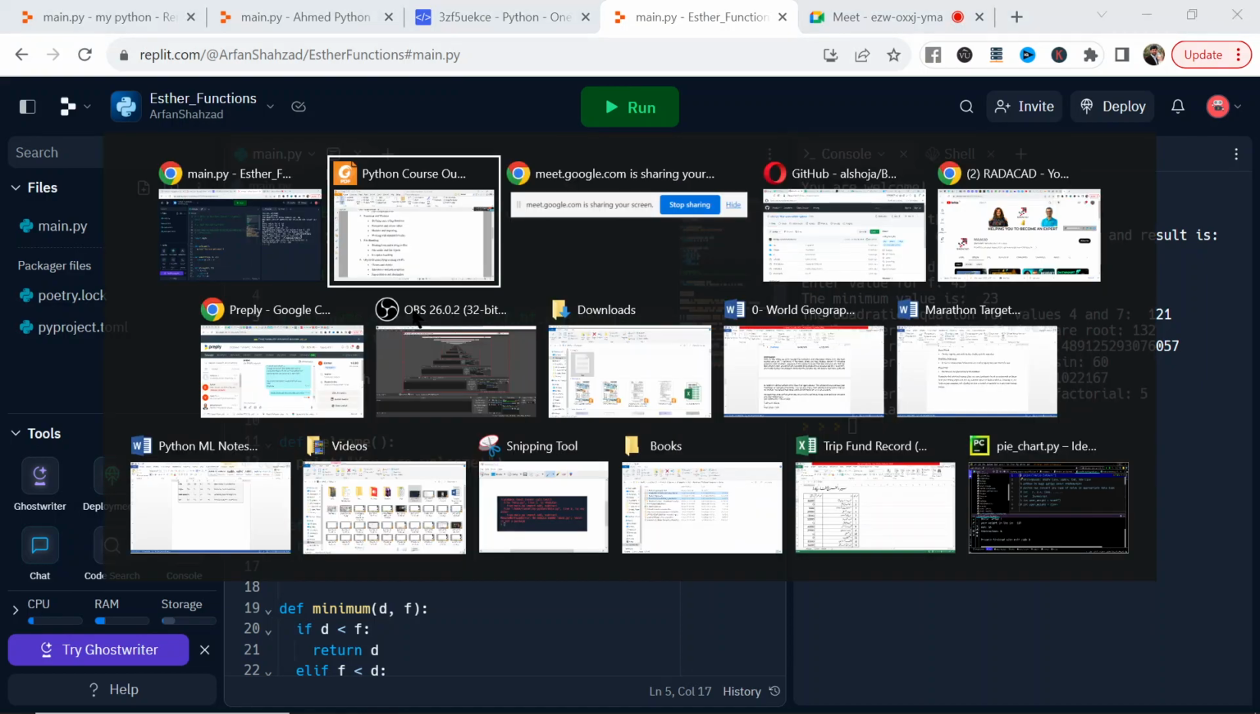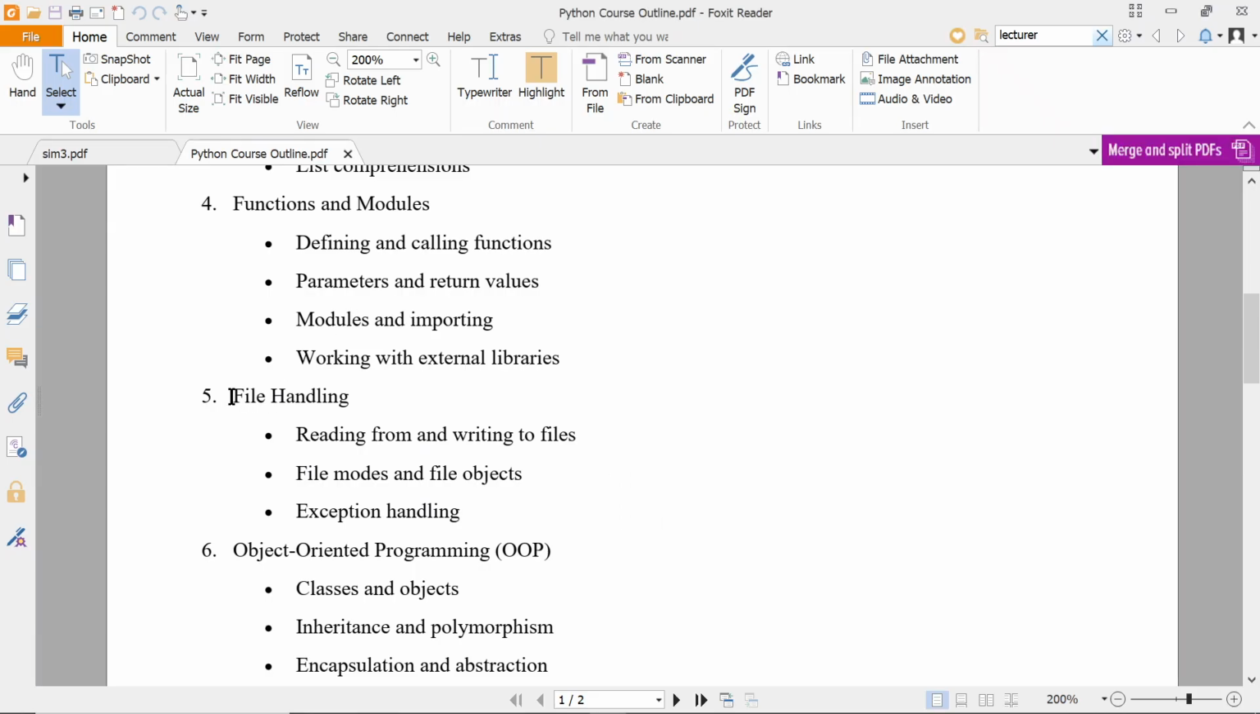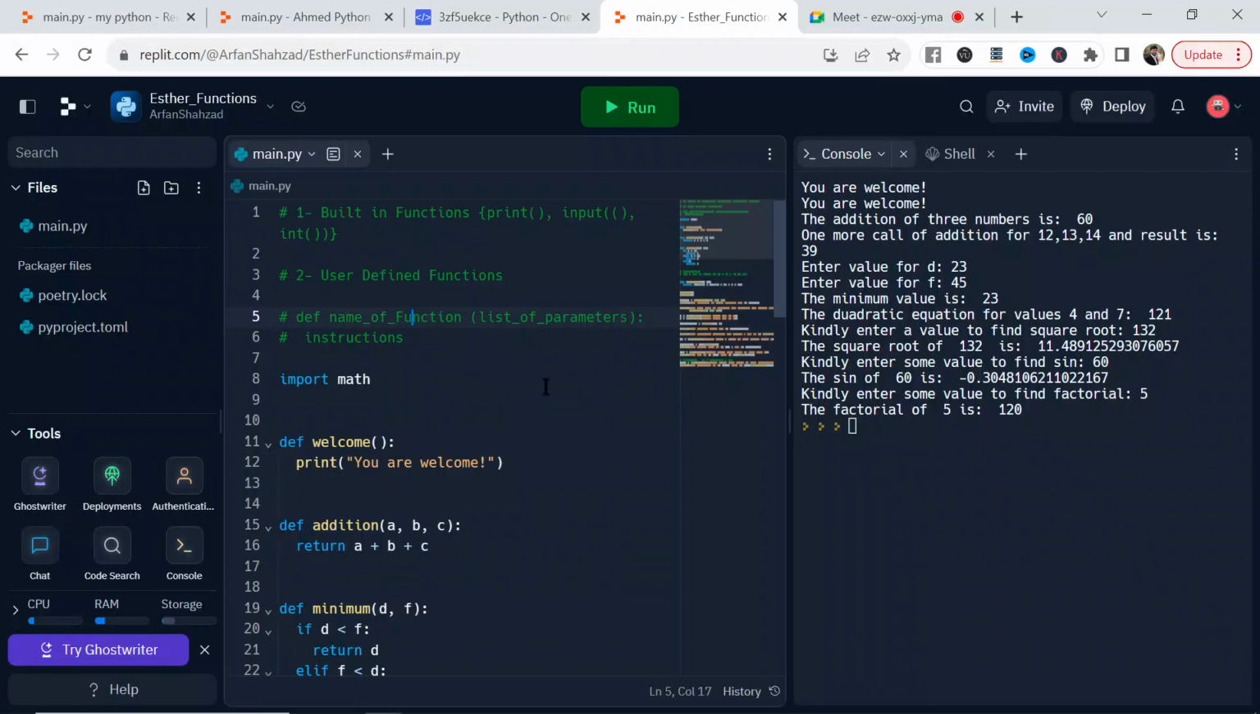Okay, so dear Esther, today's topic is file handling. Today we will discuss how we can read from a file and how we can write to a file, what the different modes are when we are reading or writing to or from a file, and we also will discuss exception handling.